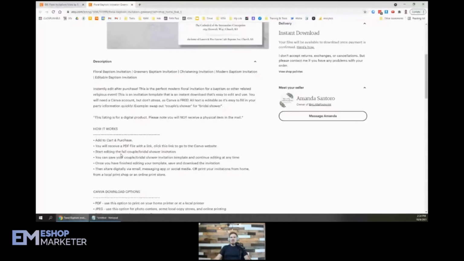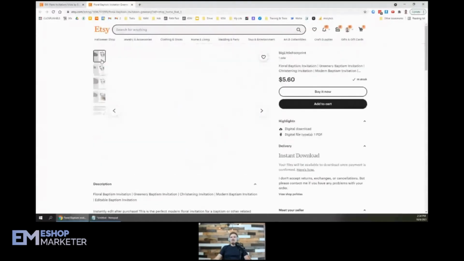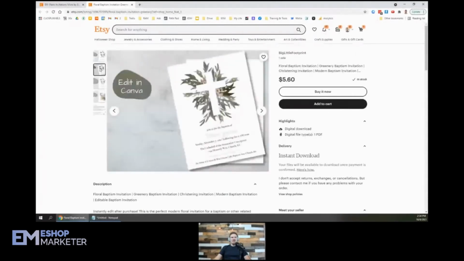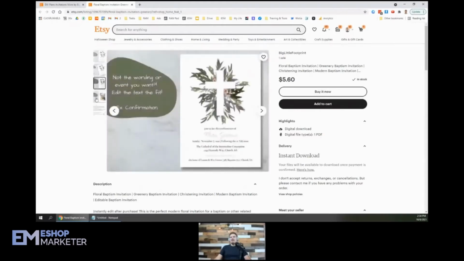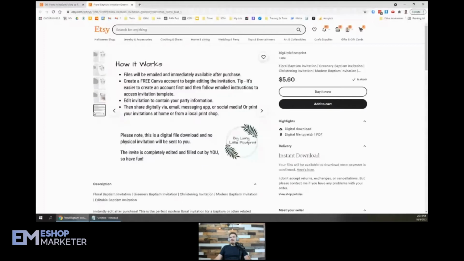All right, great. So you're telling them how they can edit it as well. So they can edit this in Canva. It's a 5x7 card. Oh, and you're welcome, Sorch. It's a 5x7 card here. Not the wording or event you want? Edit the text to fix. All right, optional back with photo. Oh, very cute. Okay, great.